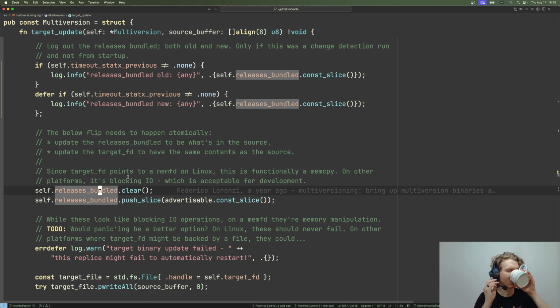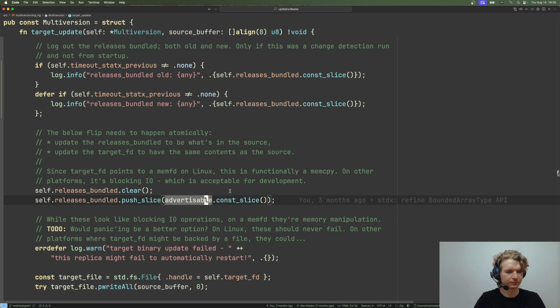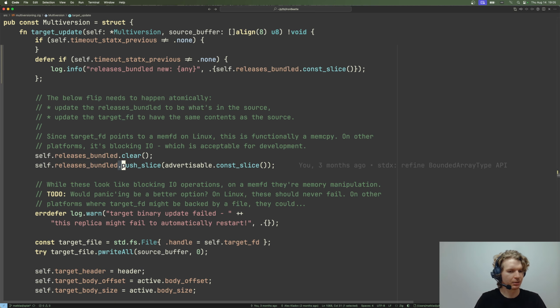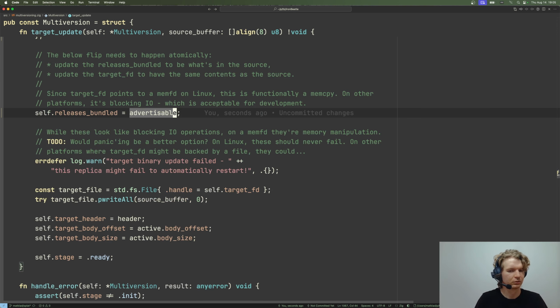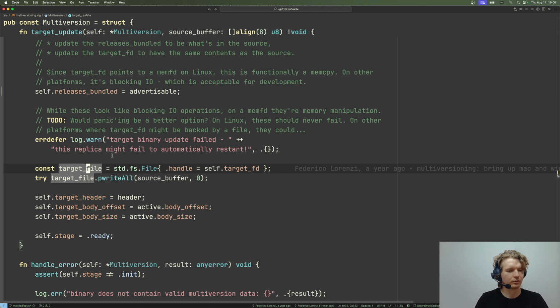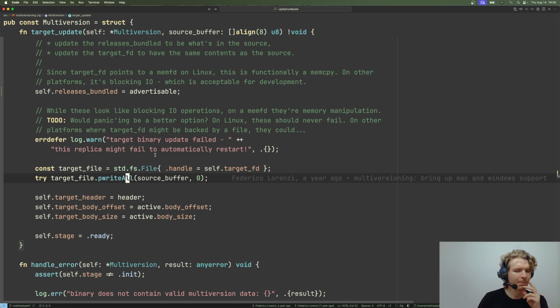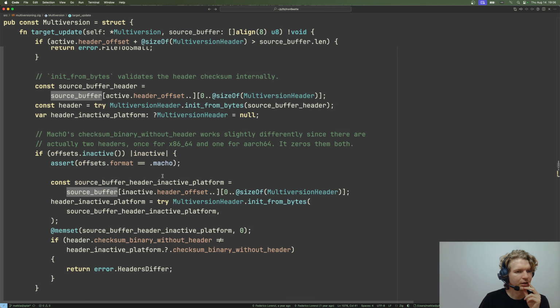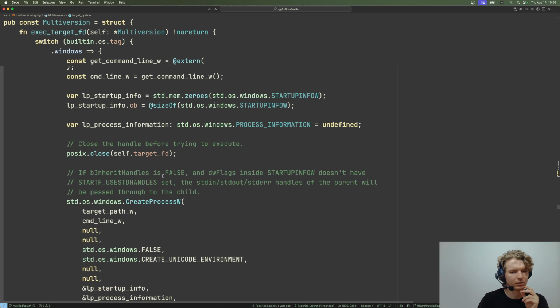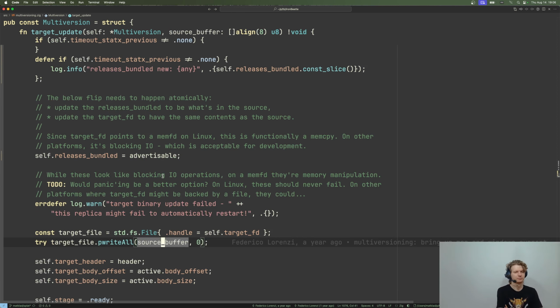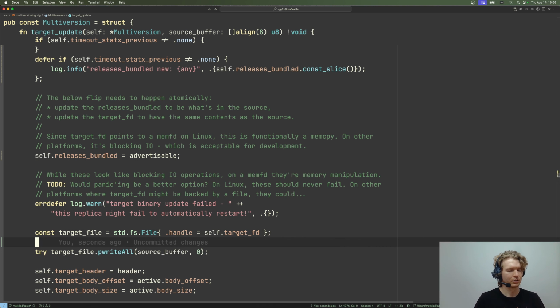Now we say, hey, this could be just an assignment. Okay, now we go and override the file, and we don't truncate it. You see, I think there's another bug, because our new source buffer might be smaller.